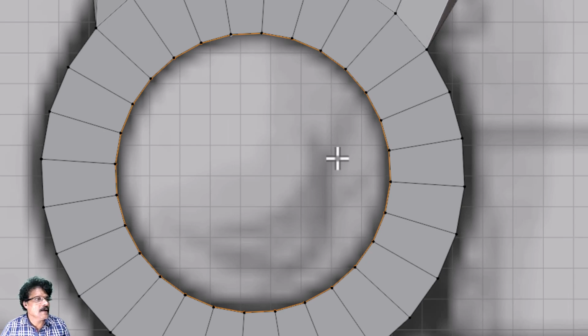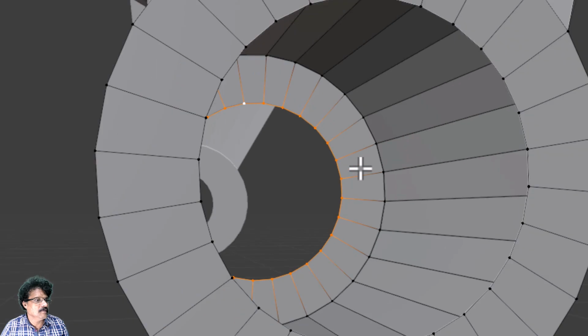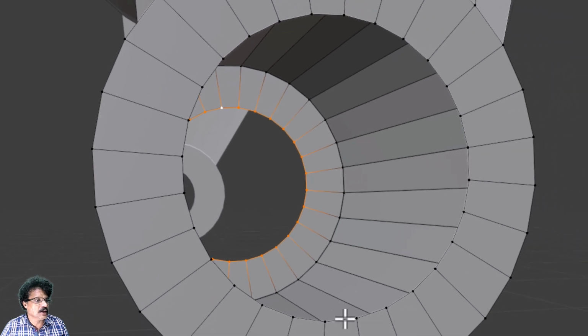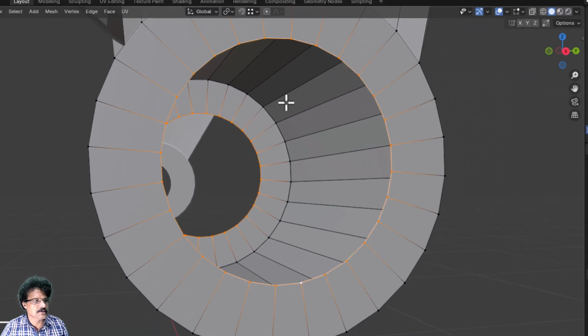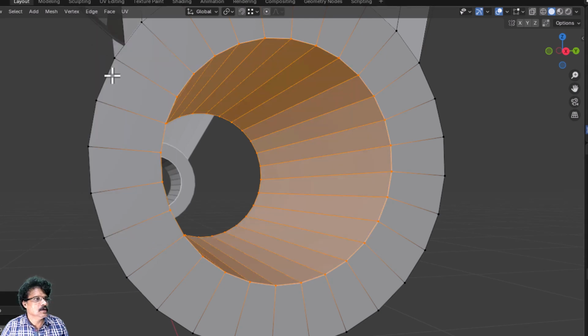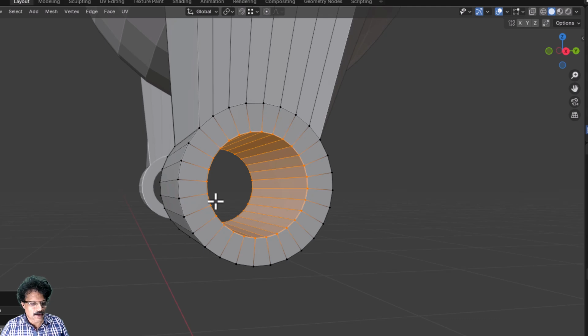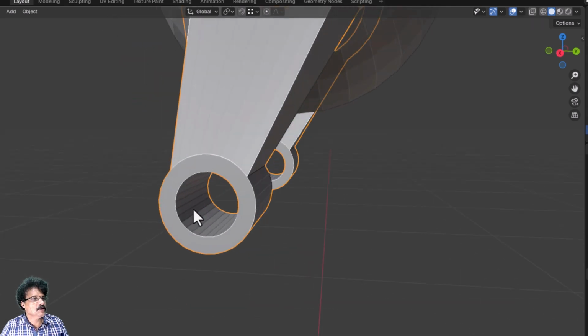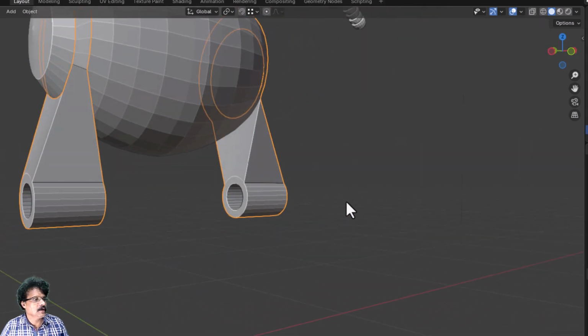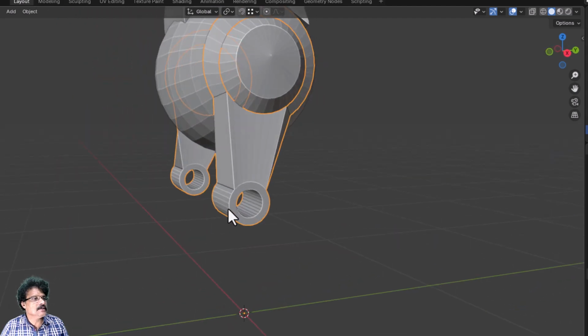Then I will just turn it a little, and with Alt click I will select, Alt Shift click I will select this loop. I will come into the edge menu and choose bridge edge loops, and if I press tab now, see, now we have got this structure. Now the only thing is, this shape I have to fine tune, and I have to make it a curve.